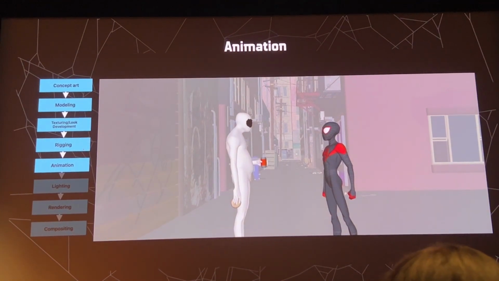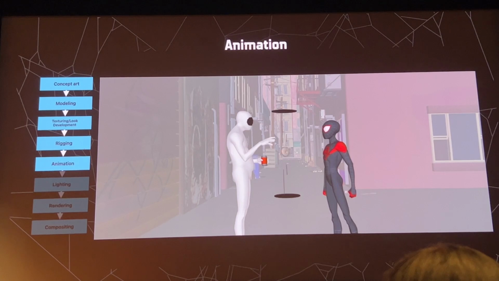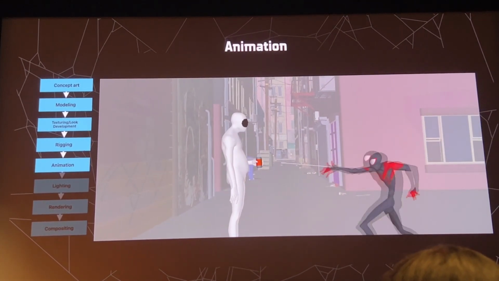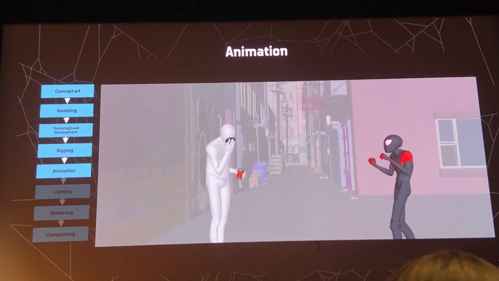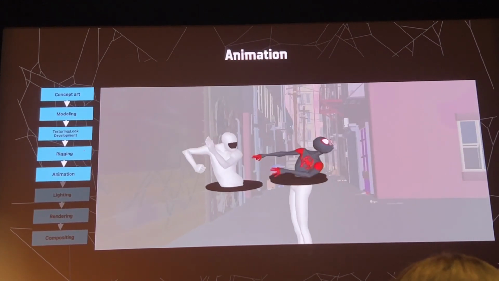And this is a really fun first test of Spot. This is something that you wouldn't have seen in the film. This is an exploration by the animators to try and figure out what this character Spot is, how he moves, what his powers are. This is really cool.